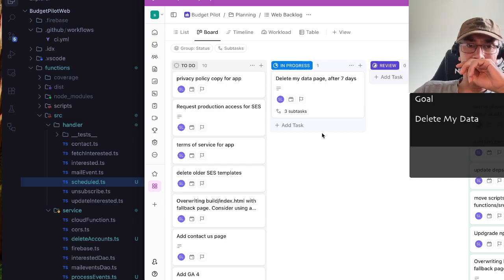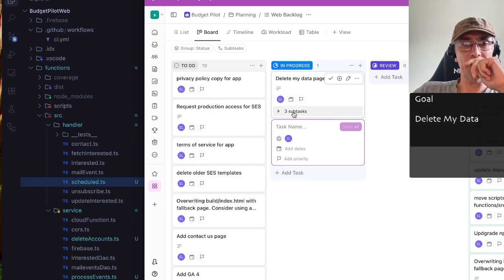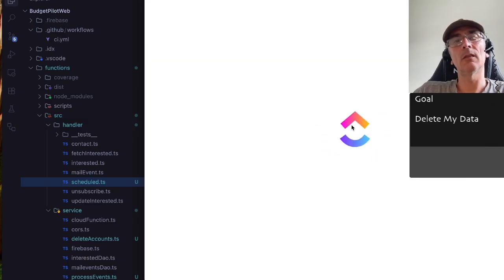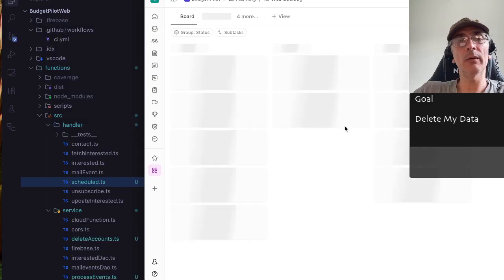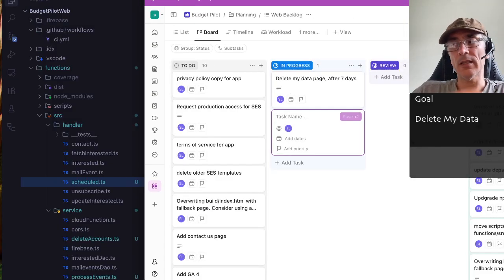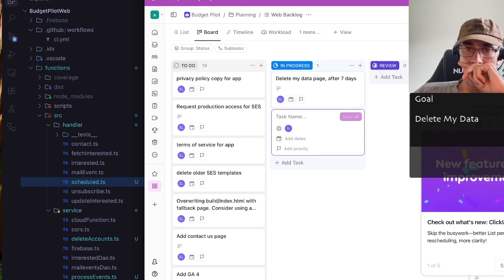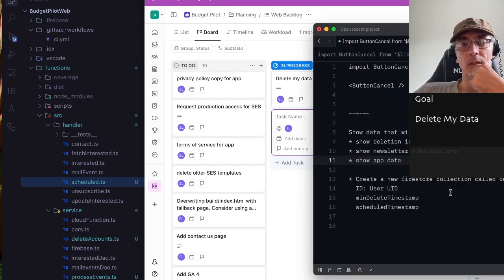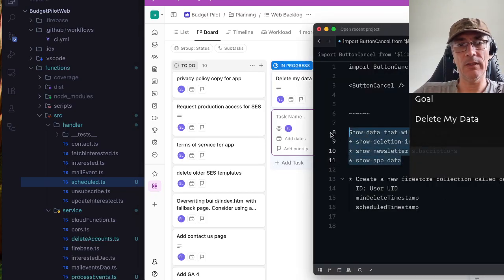Right, let's create separate task. But there are subtasks still I deleted. Oh, so actually they were maybe not that bad because I could have. Okay, never mind. Let's create proper tasks. So what I need is this. Show what data will be deleted.